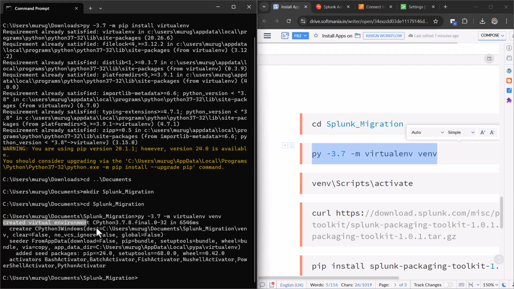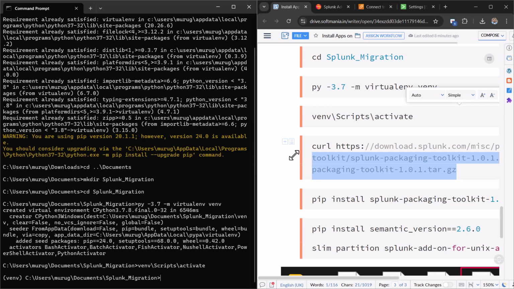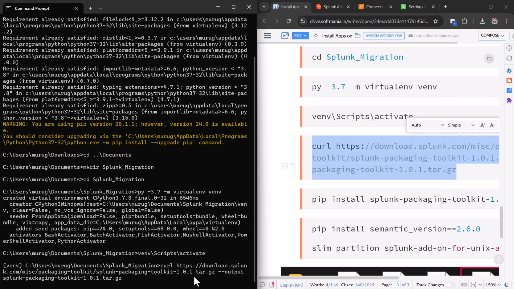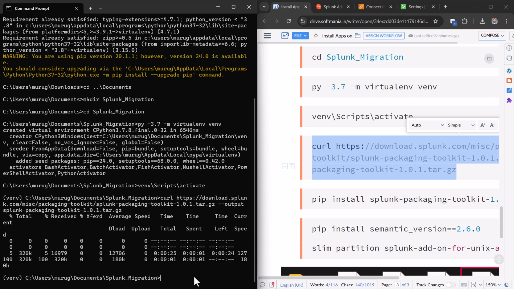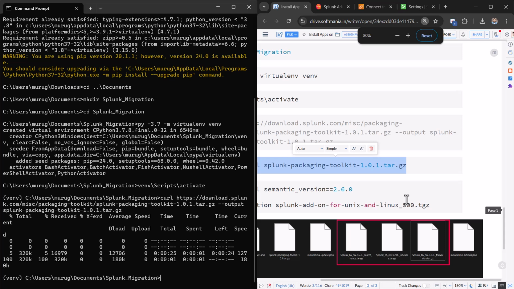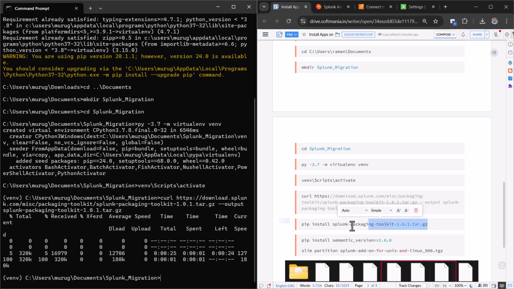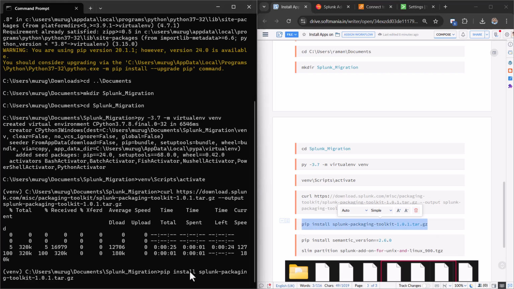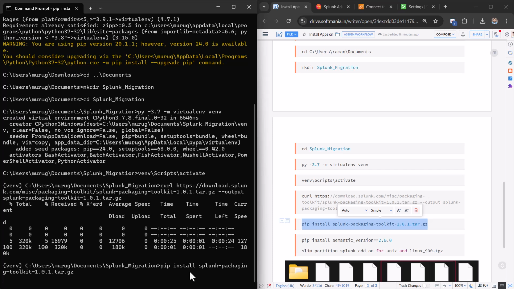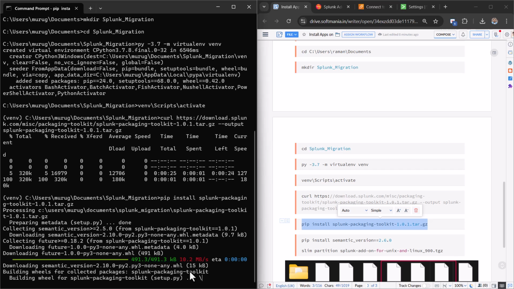You see, it says created a virtual environment. Now let's try to activate the virtual environment. Yes, you see, we have a virtual environment activated. Inside this, let's download the packaging toolkit using this curl command. It is getting downloaded. Now let's use this command to install. Yeah, we have this command, pip install Splunk packaging toolkit. It is installing. It is getting installed.